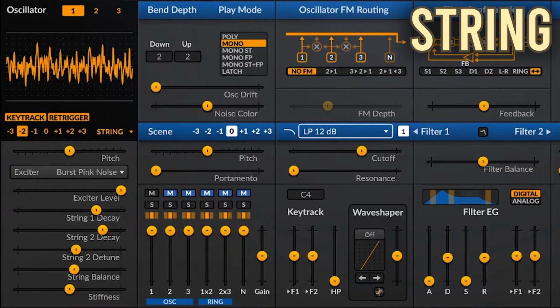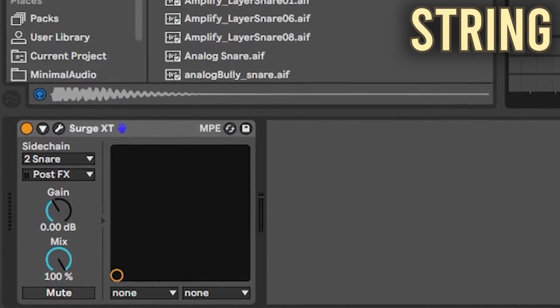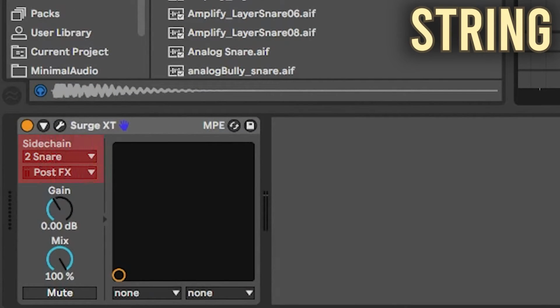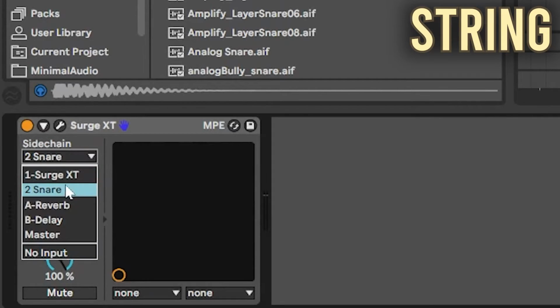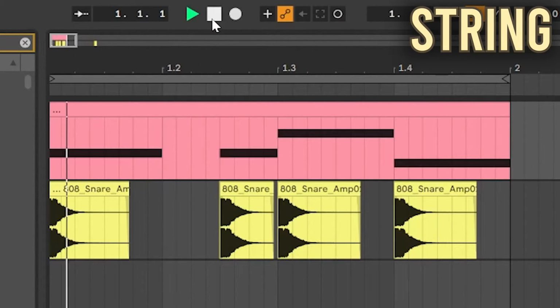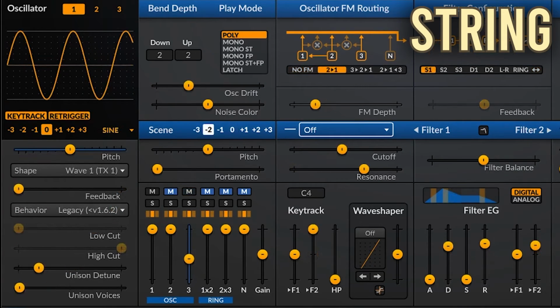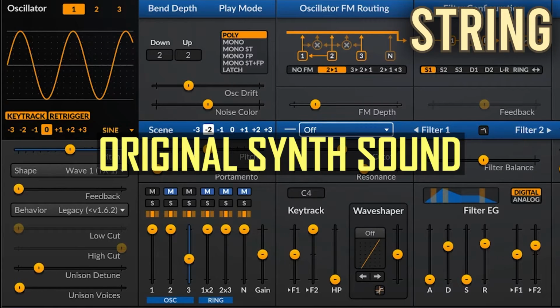The exciter also has an option for an audio input. Each DAW is different, but in Ableton Live 10.1 or above, you can send audio into Surge through the sidechain input as shown here. Now, suppose you wanted a snare hit to be the exciter for your string. Take the snare track into Surge's sidechain input in Ableton, set the string oscillator's exciter to audio in, and adjust the settings. It doesn't have to be audio clips either. You can send the audio output of a synth into Surge as well.